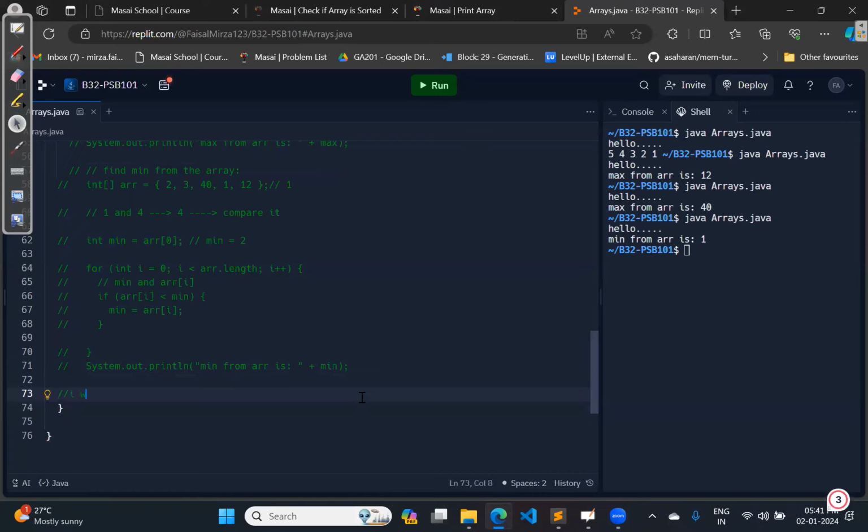I want to find a specific element from the array. So have you understood the problem statement?